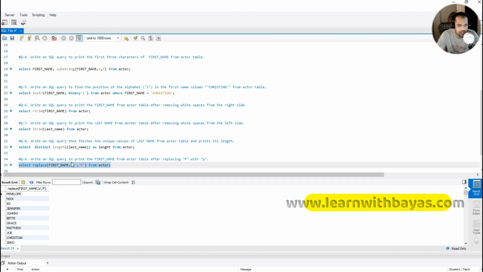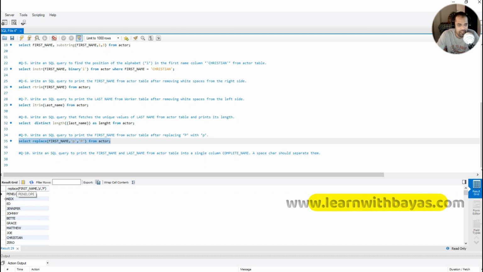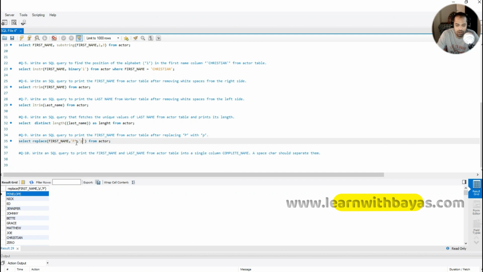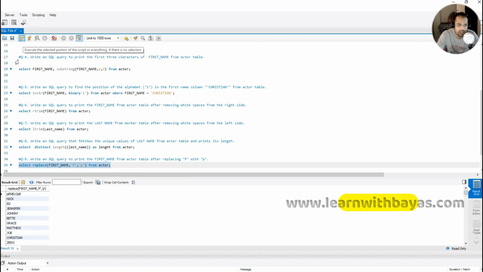Okay, so now we have Penelope, and this is the first word, and I think I already have the capital letter. So we will replace capital P with the small p, just to see if our logic is working correctly or not. And yeah, it is perfectly working.